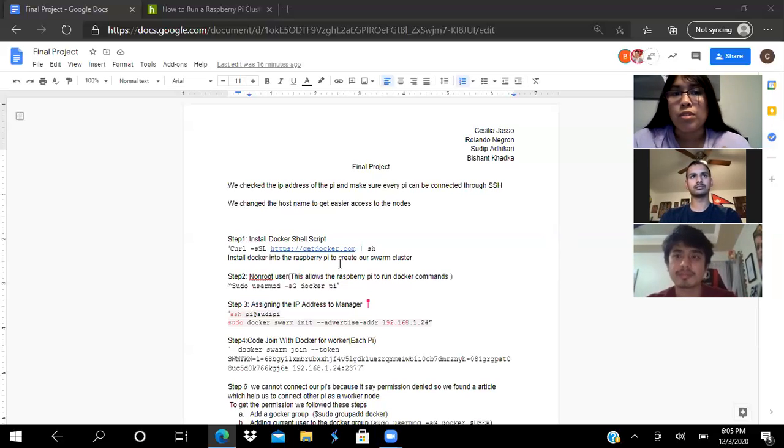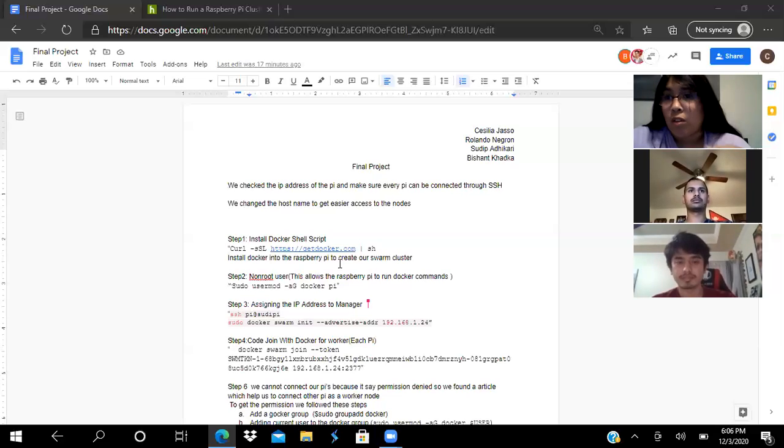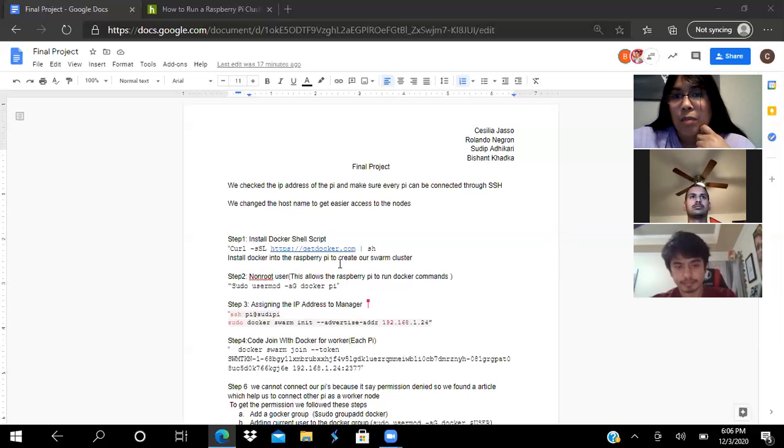For step two, since we didn't have any root users, we didn't have permission to run commands like sudo docker and the following commands. So the code in step two was to allow the Raspberry Pi to run Docker commands. Sudip?